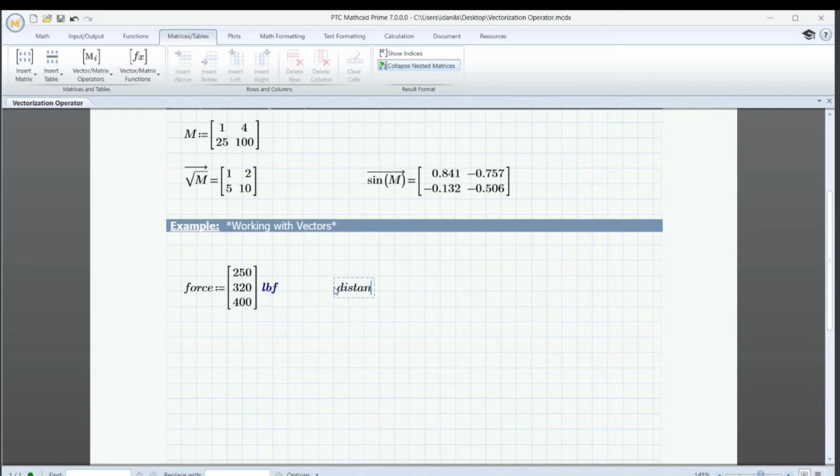We also need to define a vector of distance of the same size. We fill in some values and give the unit of inches. Now we calculate torque, which will be force multiplied by distance. When we evaluate torque, this performs a standard vector multiplication, and that's not what we want.